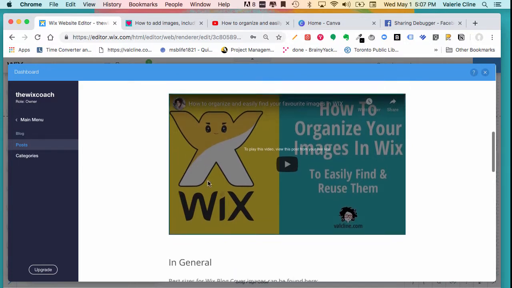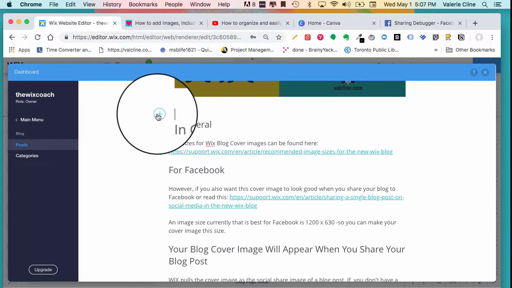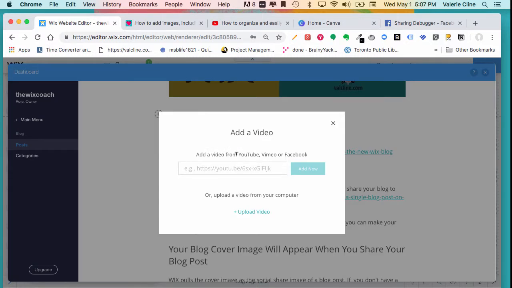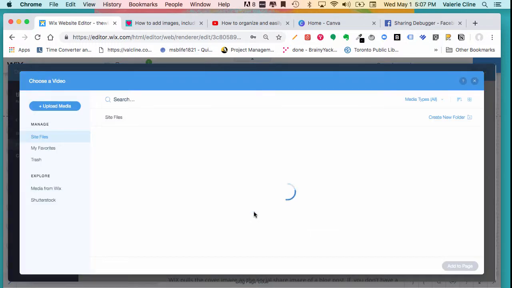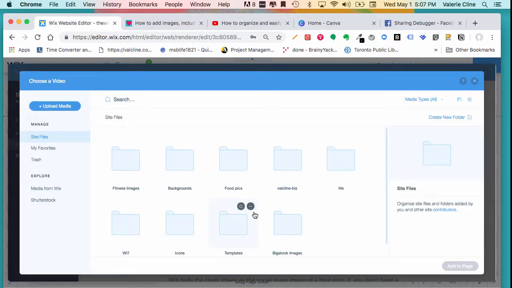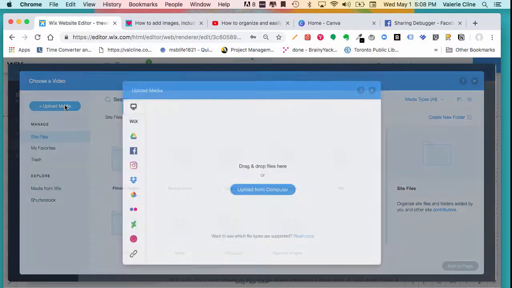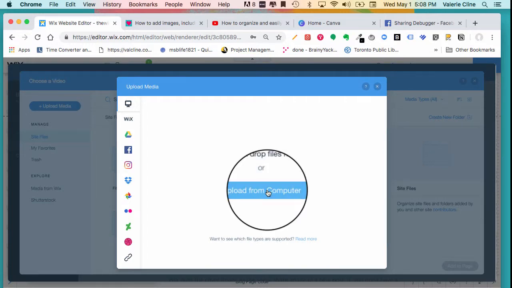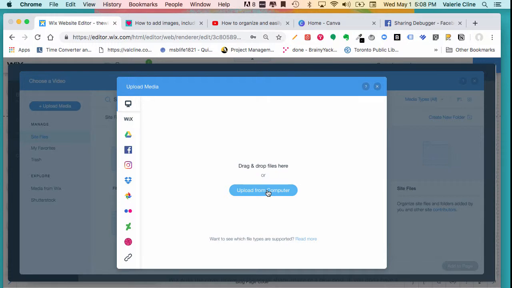But you can also upload a video to Wix. Click the video icon, add a video, and instead of pasting a link to a YouTube channel, you click upload video. Wix only allows you to upload a certain number of videos before they are going to start charging you for the space that this takes up. So I really recommend that you use a social media channel like YouTube because you get twice the traffic. But if you want to upload a video, this is how you would do it.